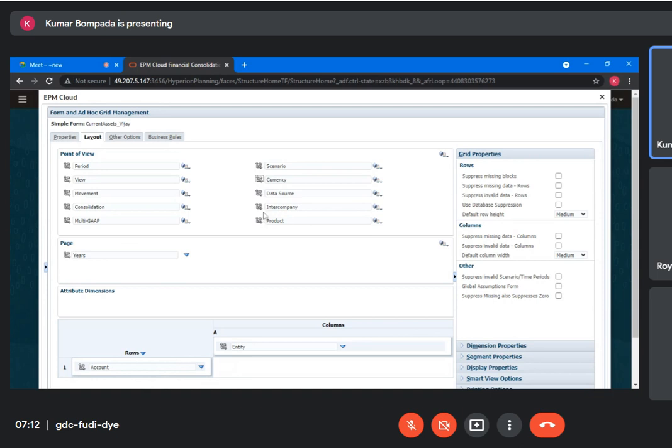So particularly period, hold this and put it on the page itself. Then you will see years and period. Now I'll select here.